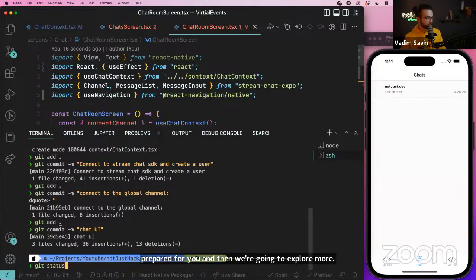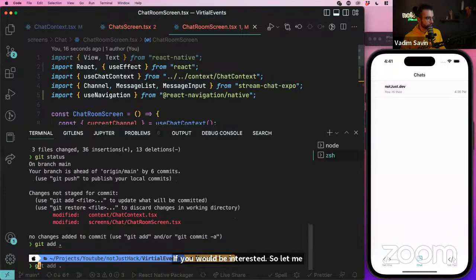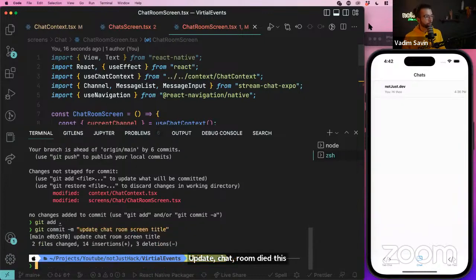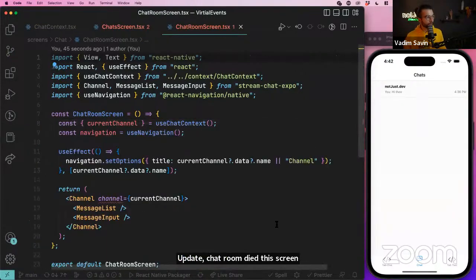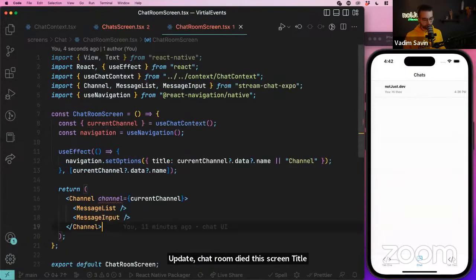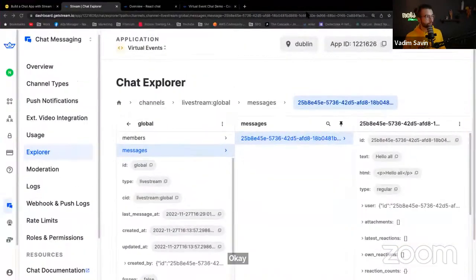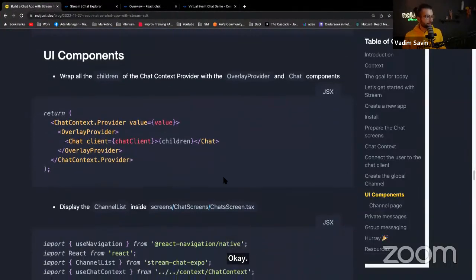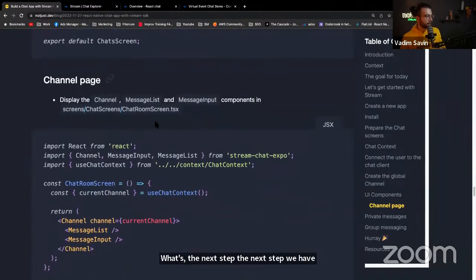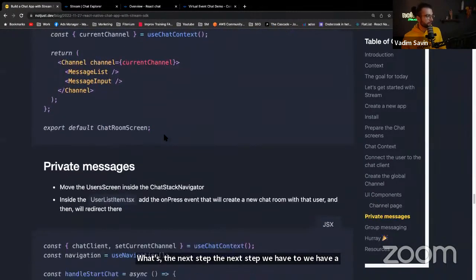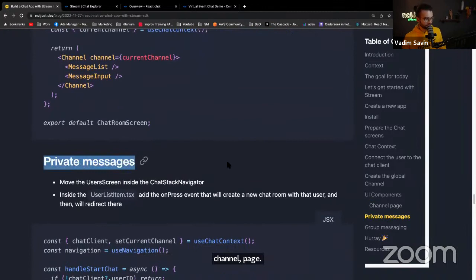So let me check what's up with Git status here. Update chat room screen title. Okay. What's the next step? The next step, we have a channel page. The next step is the private messages.